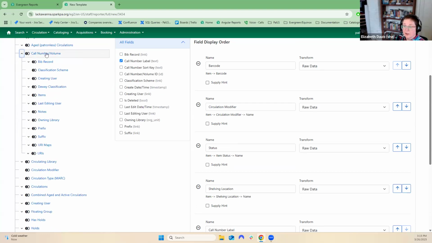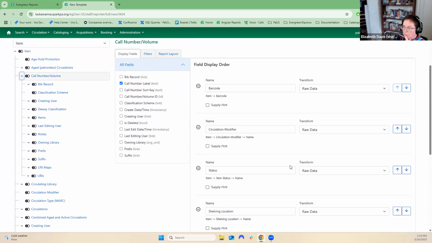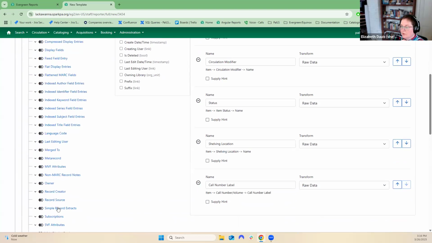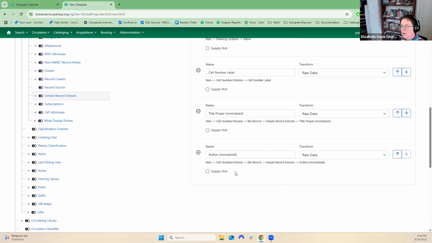You'll see that they're a link here in the call number table, so you need to click the down arrow to get those joined tables. A lot of libraries don't use the prefix or suffix, so I'll leave it out on this one. But I do want the title and the author. And this one has always kind of stumped me. It stumped me for a really long time. You have to go into the bib record, and then you have to go down to simple record extracts. And then I'm going to pick the title and the author from here. It's kind of a long journey to get there, but that's the best way to do it.